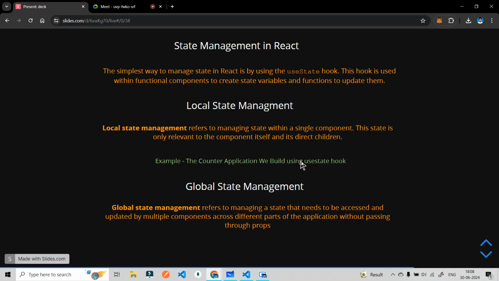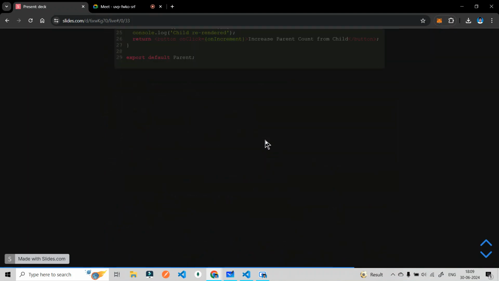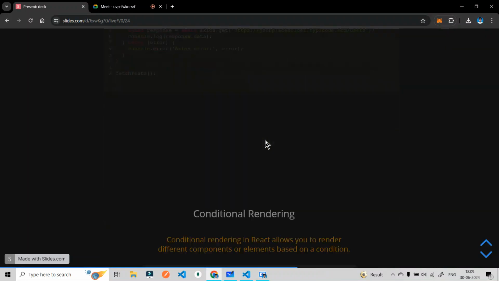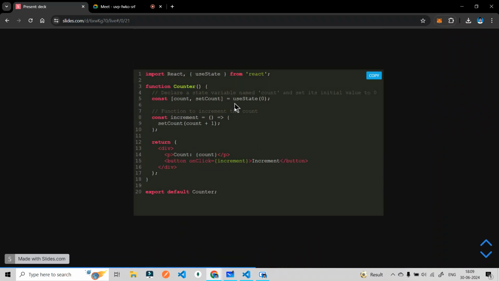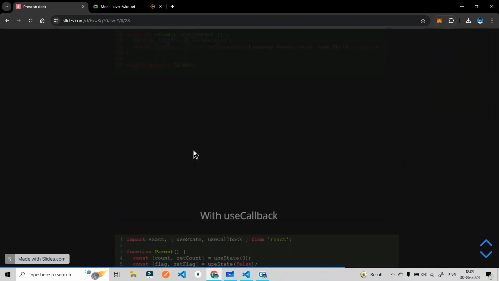The counter application we build using the useState hook is a simple application, it's a simple state. ठीक है, this is the simple application that we build using the useState hook. We first create the state with the help of the useState hook, and then with setCount we are just updating it. ठीक है, we can pass this particular state as a prop to the child also. This will be a local state management. ठीक है, as simple as that.